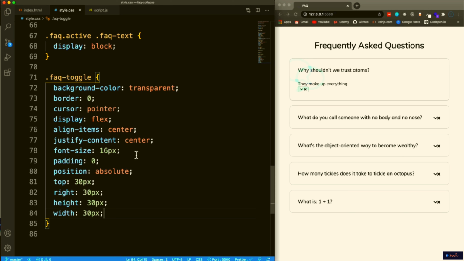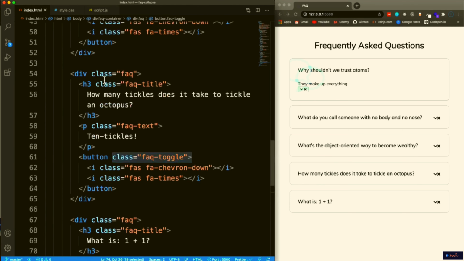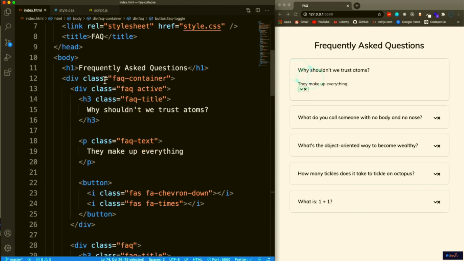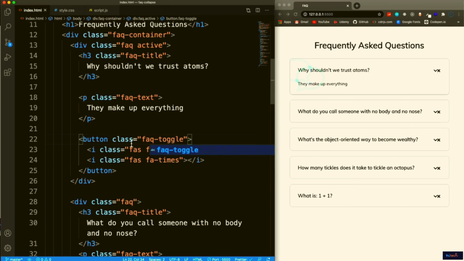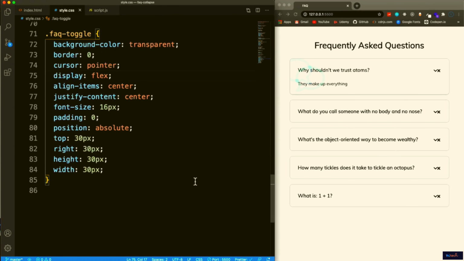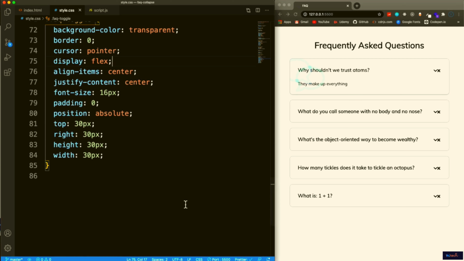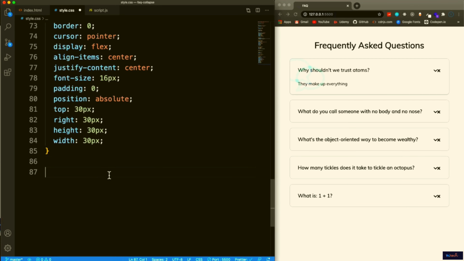Save that. Now you can see these buttons over here. As far as this first one, I forgot to put the class on it, so it should be class FAQ-toggle.